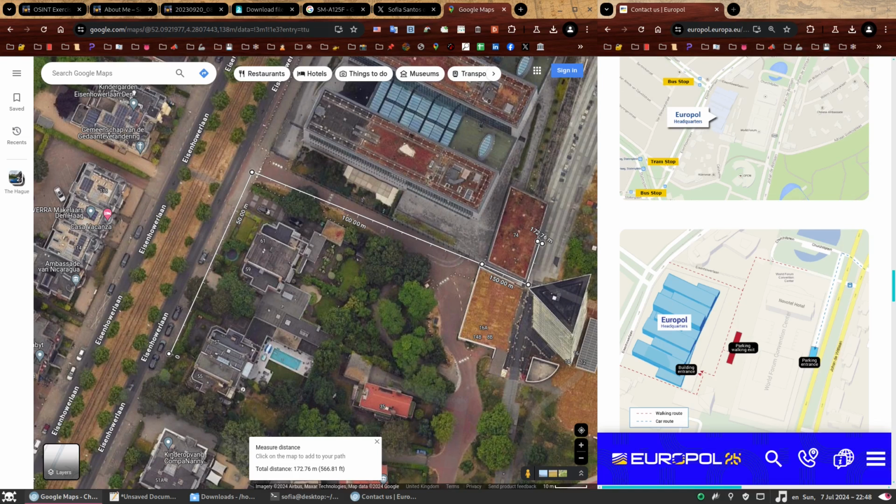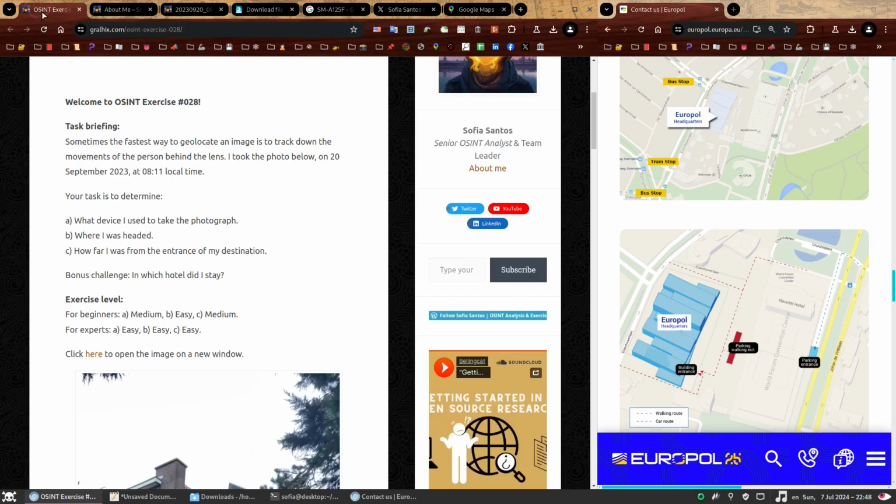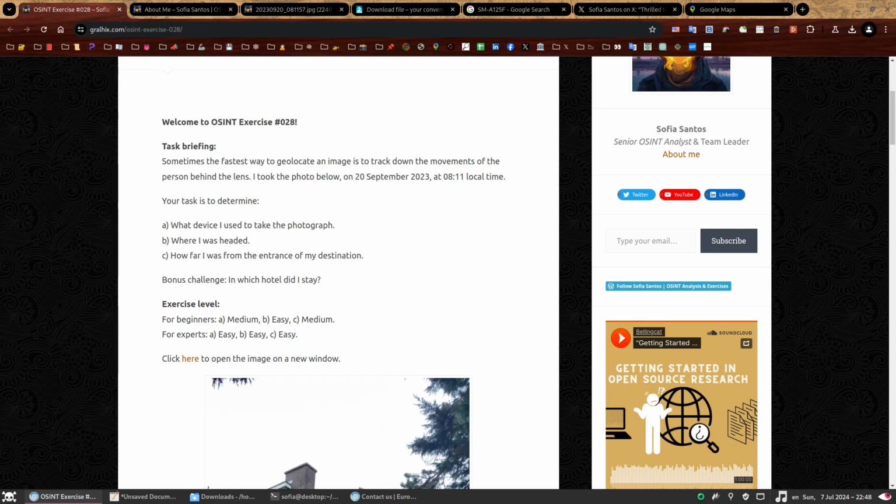And there we go. This is the answer to the last task. It says here the total distance of this path is 172.76 meters or 566.81 feet. And we're done with the 3 tasks. So now let me put this big again for the bonus challenge. In which hotel did I stay?